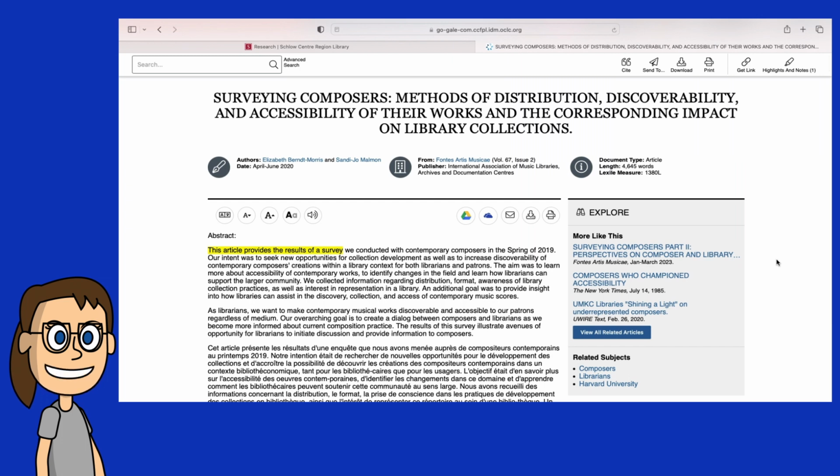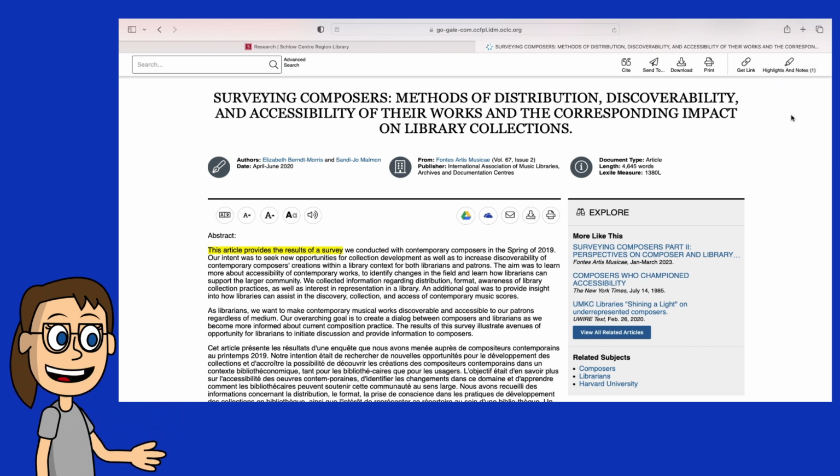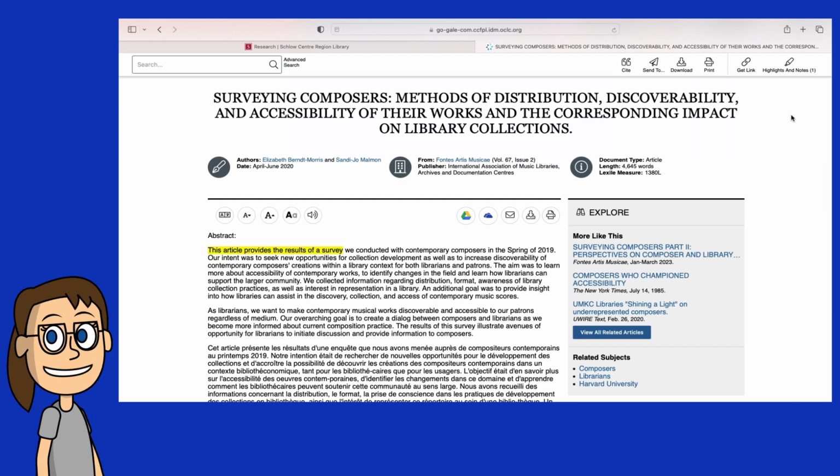So now that we've found the article we're looking for, are there any ways to save it to refer back to later? How about citing it in our own writing? In the top right corner, we can see options for Cite, Send to, Download, Print, Get Link, and Highlights and Notes. These are all tools designed to help you keep track of your research as you navigate the database, and to save or bookmark information that you may need to come back to.